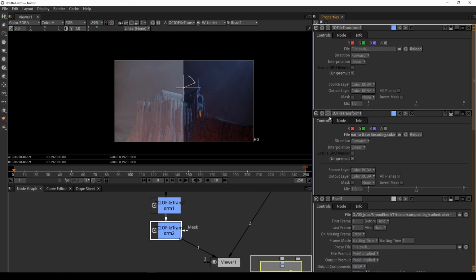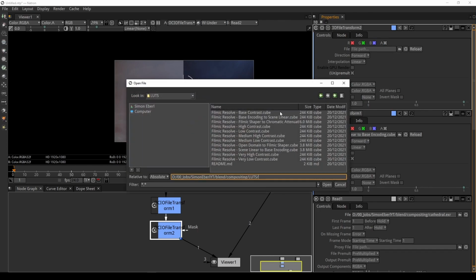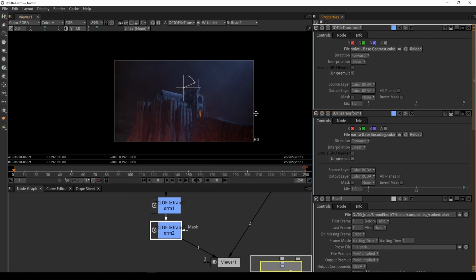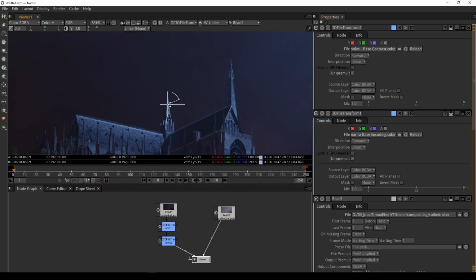Double click this and make sure you're looking at the right one, because it happens to me quite often that I just end up changing the first one again and wondering why it doesn't work. So make sure that you are indeed looking at the second one. And we're gonna open this and we're gonna choose the base contrast. If we now swipe this around, we can see that the colors are not changing.